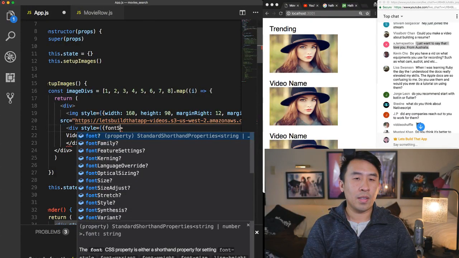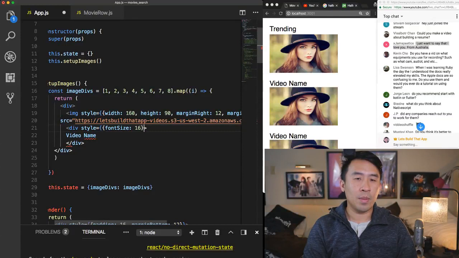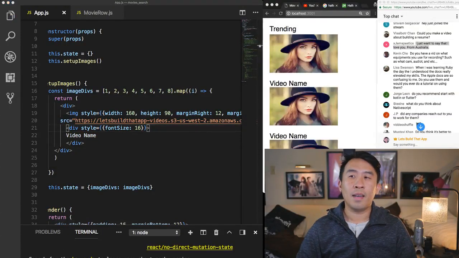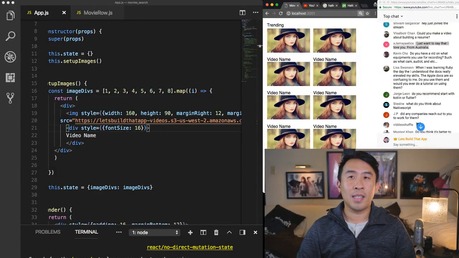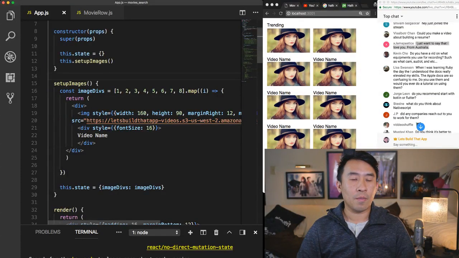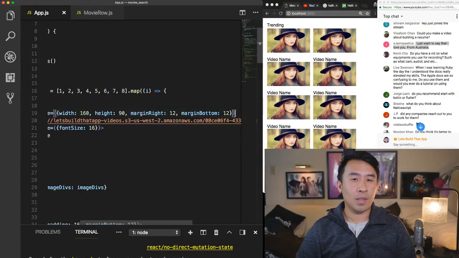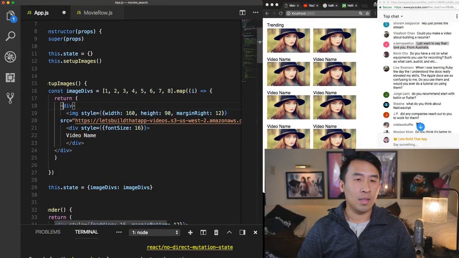Style, let's say font size, I don't know, 16 maybe. I think it's actually not that big. I just have this maxed to really large. Okay, so video name, that looks a little bit too tall. So I think margin bottom should go on the div itself.